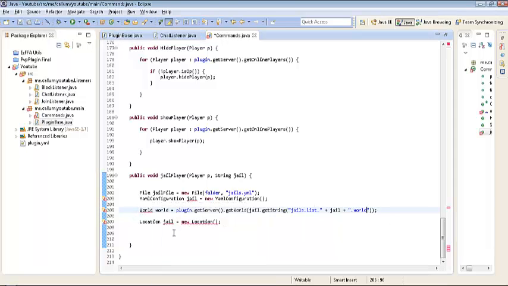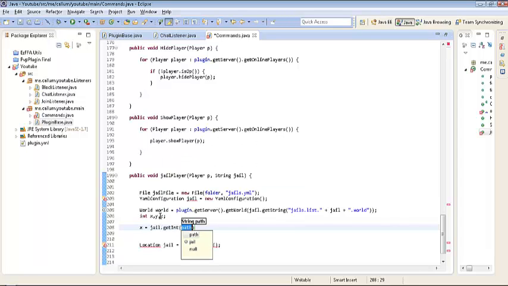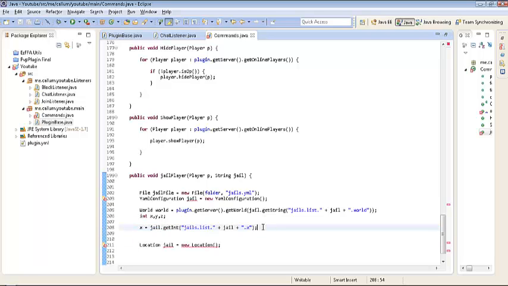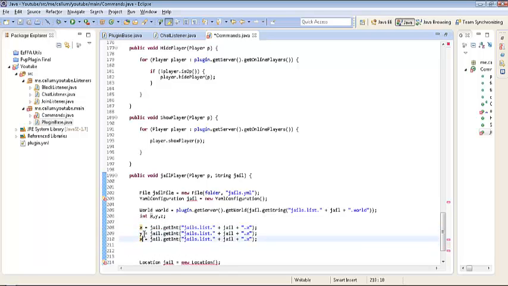Now we can just import that from Bukkit. And then we just need to put int xyz and then we're just going to put x equals jail.getInt, and then we can just copy this path here, and then we can change that to .x, and then what we need to do, we need just to copy that 2 more times, y, z, y, z.